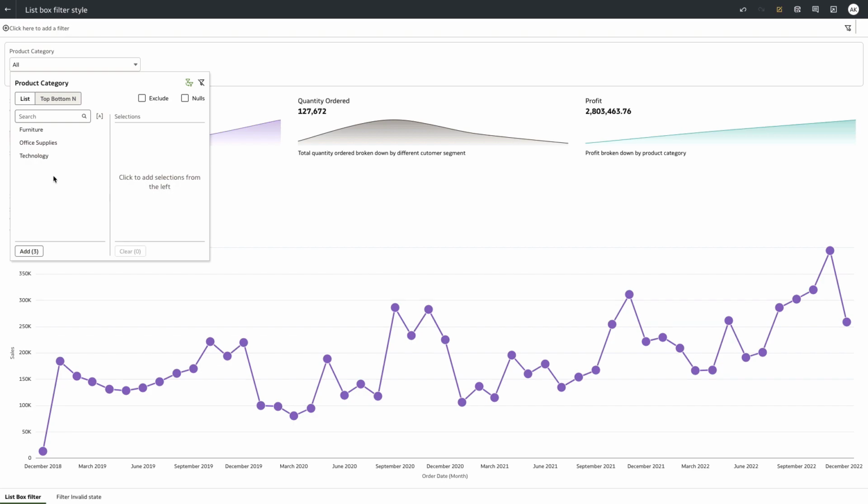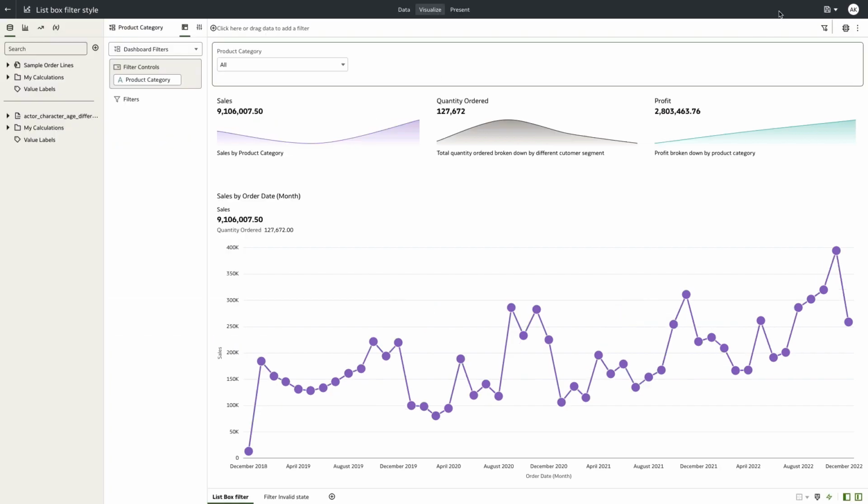Now, in most cases, the author wants to expose a very simple experience for the filter, which is to show the list of values for a specific column exposed as a filter. To do this, AutoTransit Cloud has introduced a new filter style. So let's go into the edit mode of this workbook.